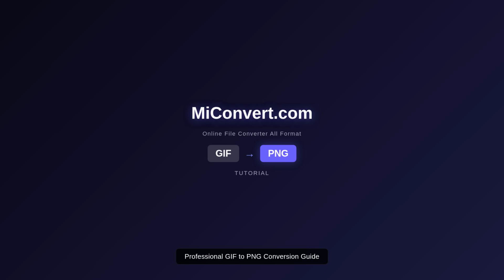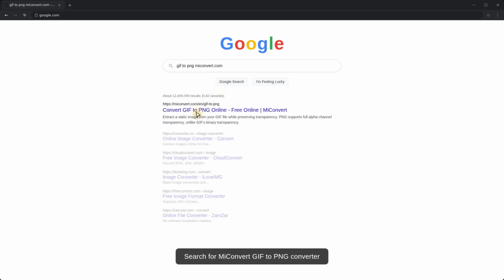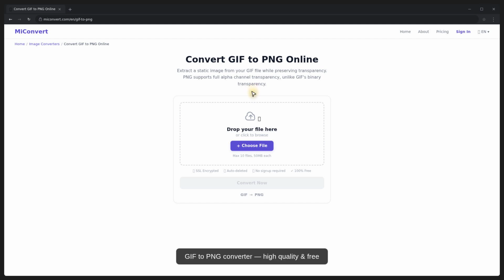Let's begin. Start by searching GIF to PNG converter on Google. MiConvert.com should appear as one of the top results. Click to open it. This is the dedicated GIF to PNG conversion page. The tool supports batch conversion and maintains quality during the process.